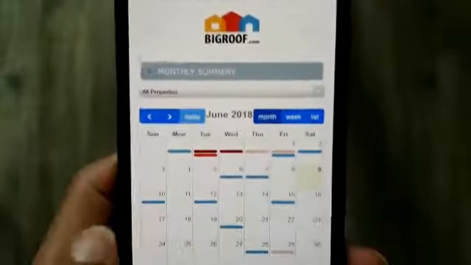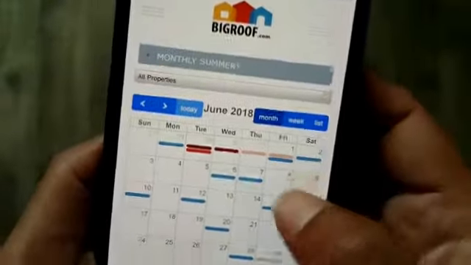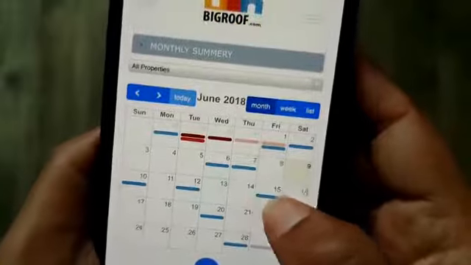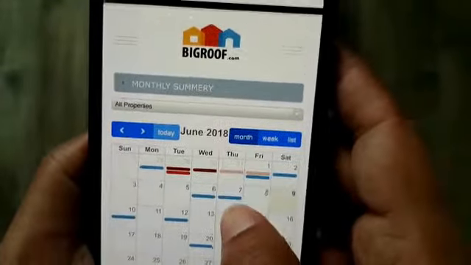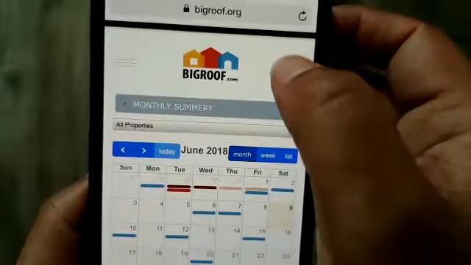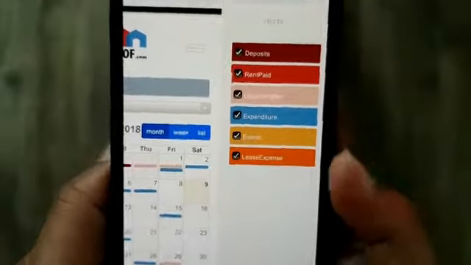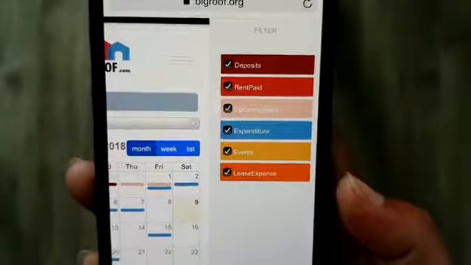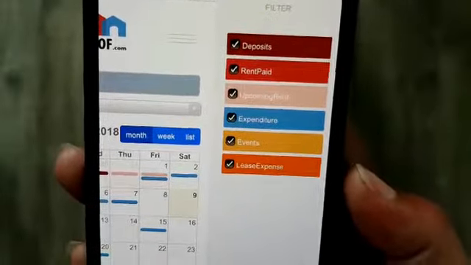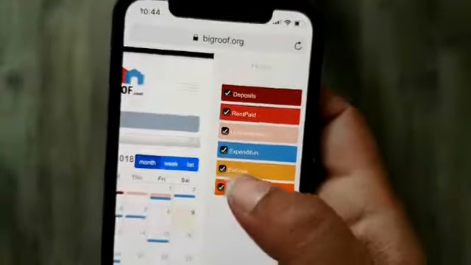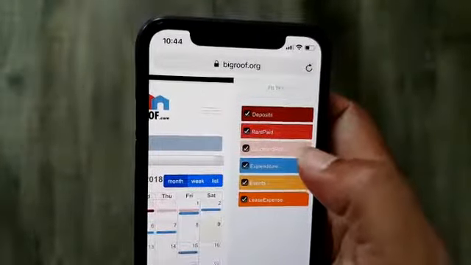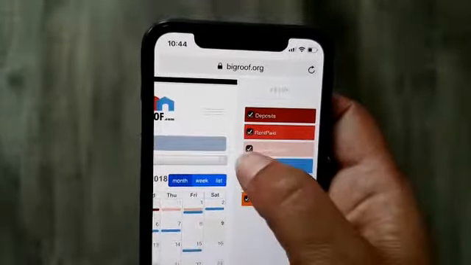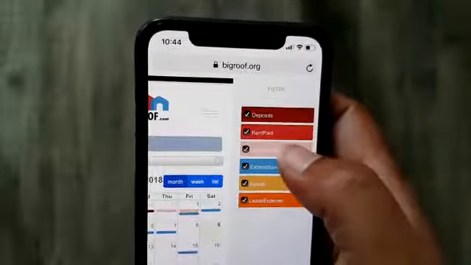When you log on to BigRoof, you can see this calendar, which is the dashboard as we call it, and you can see all the color coding of information that is being displayed. It shows all this information in these color codings, so deposits in that color, expenditures, and you can turn information on and off depending on what you want to see. So if you didn't want to see the expenditure, you just take it off and it won't show it to you.